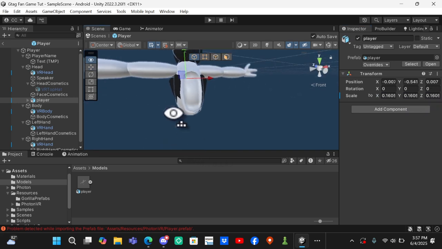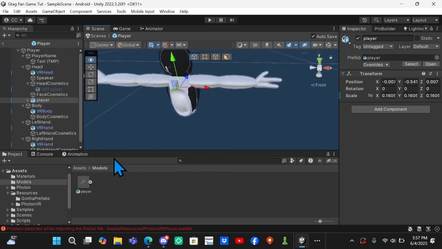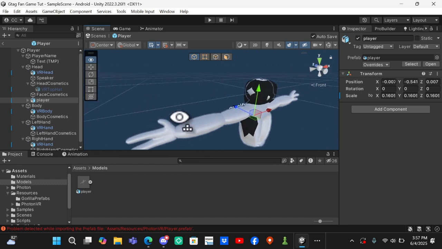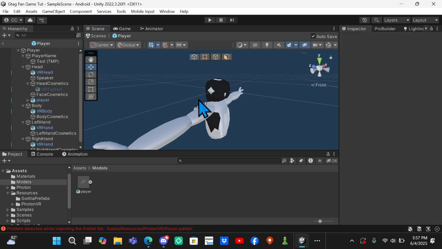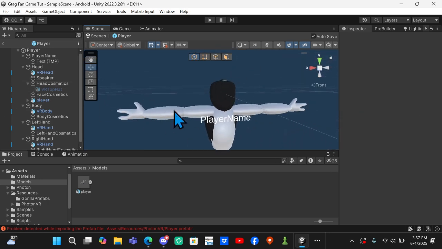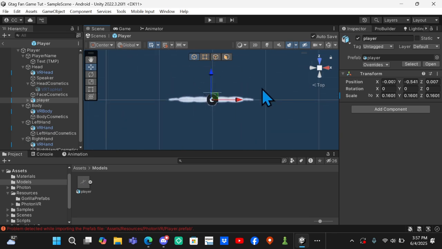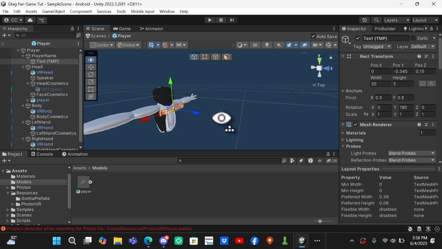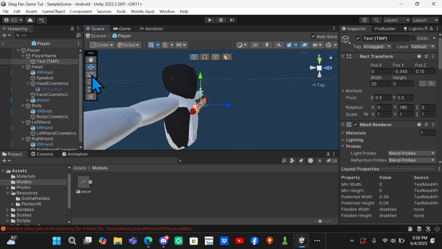I resized it a bit more and I landed on 0.16, so the bottom lines up and the head lines up. And now you can line up your player name, so wherever it is, you just want to line it up. Oh, my player model is also rotated the wrong way, so I'm gonna fly over there and rotate it. Now you want to line up your player name, so I'm going to rotate it a bit and then line it up on the chest.